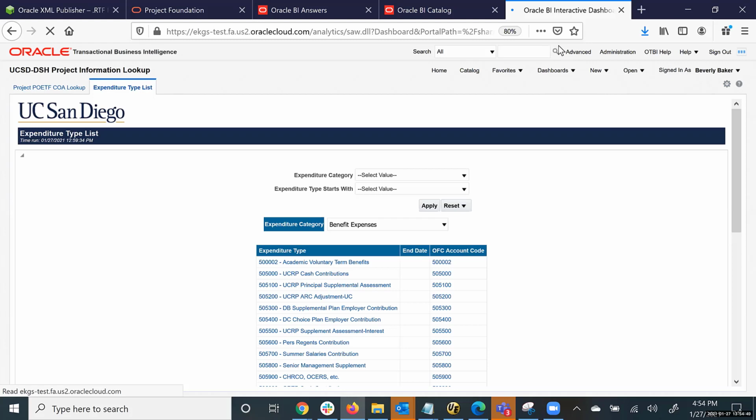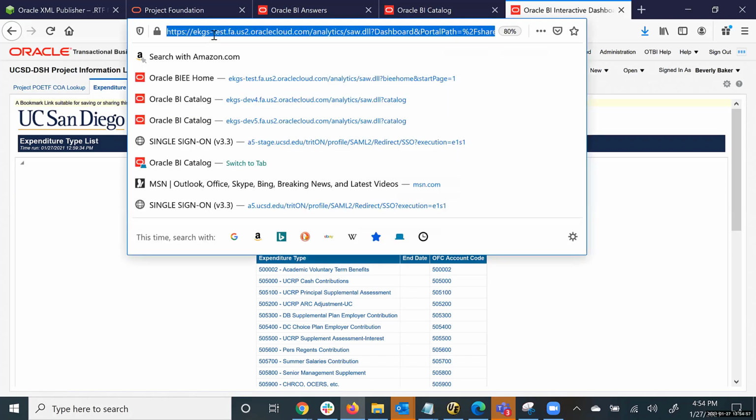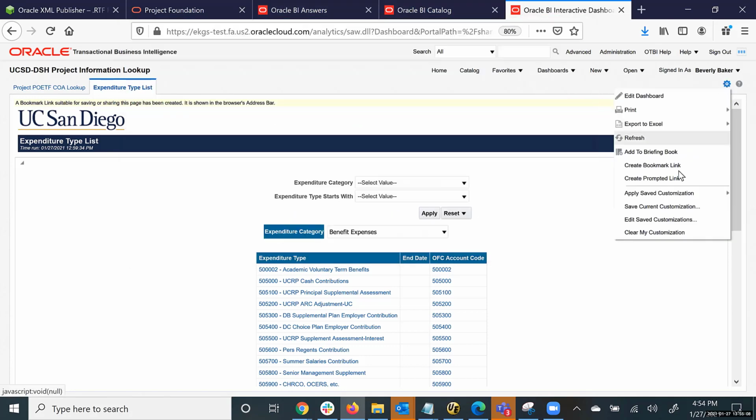And do you see, give it a minute, do you see how there's this yellow thing up here now that says a bookmark link has been created? Take it, copy it, paste it. It takes them to this exact page and SSO is happy for UCSD. So in this gear wheel, everybody can create a bookmark link. So you can create a customization for others and tell them just how to run the customization, or you can send them the bookmark link and that will get them in. They'll have to log into the system, but it'll appear with the exact values and setup that you are looking at when you create that link.